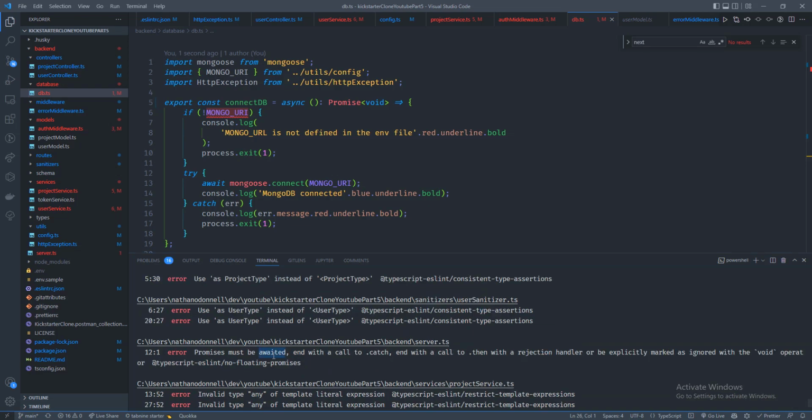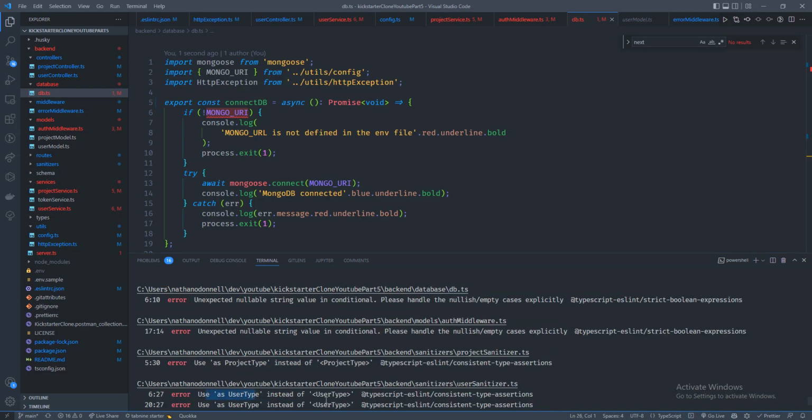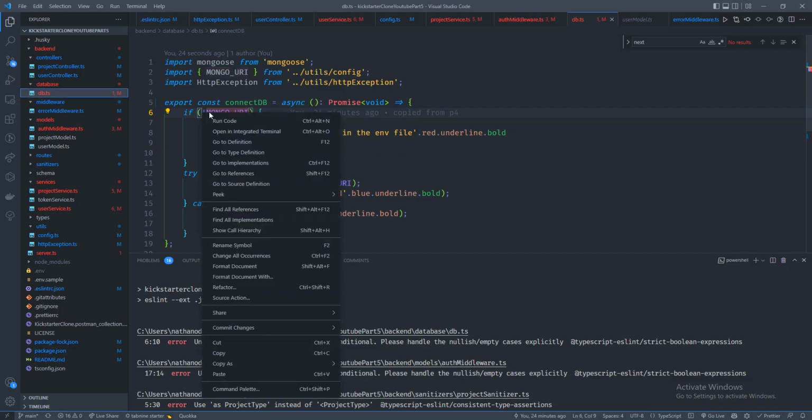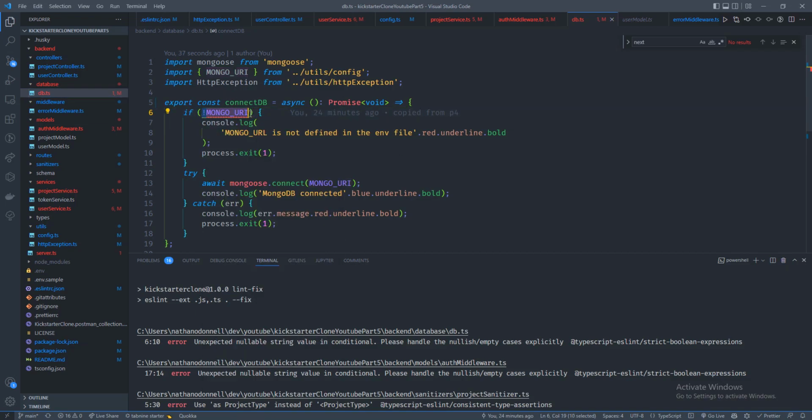Any. Promises must be awaited. Yep. Use as user type. That's just an annoying problem. Unexpected nullity. Alright, so let's do these two now. Unexpected nullable string. Please handle nullish empty explicitly. Line 6. If there's no MongoDB. So this is just going to be a pain, but it's TypeScript, and the whole point of TypeScript is to be a pain in development and not a pain in production, when if it breaks, it's actually something that users see or experience.